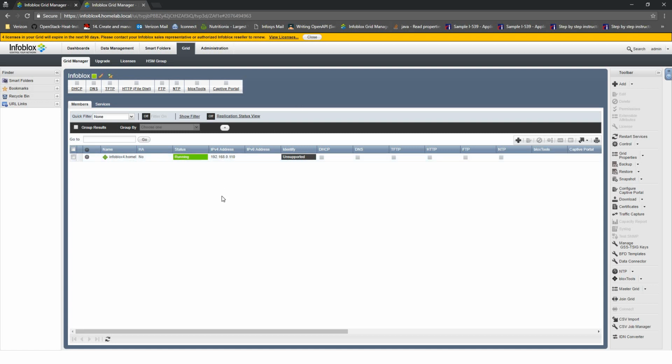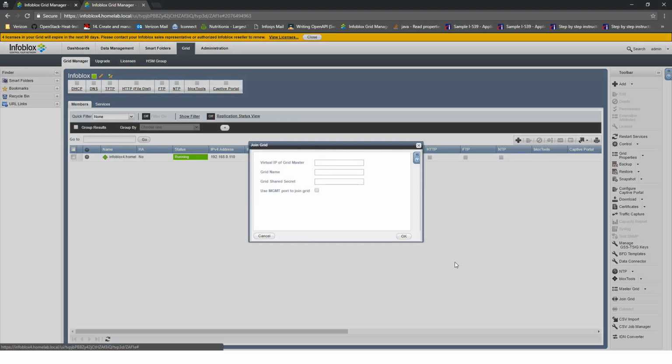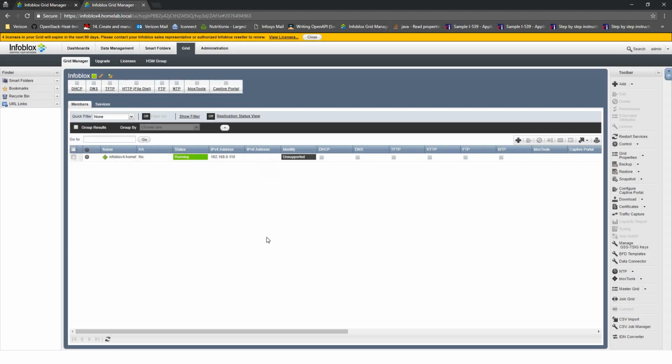So there are two ways in which you can join the grid. One is through the UI. So from the UI, what you need to do is go to grid manager, and in here on the toolbar there is an option to join the grid. So here we have to give the virtual IP address, the grid name, and the shared secret.